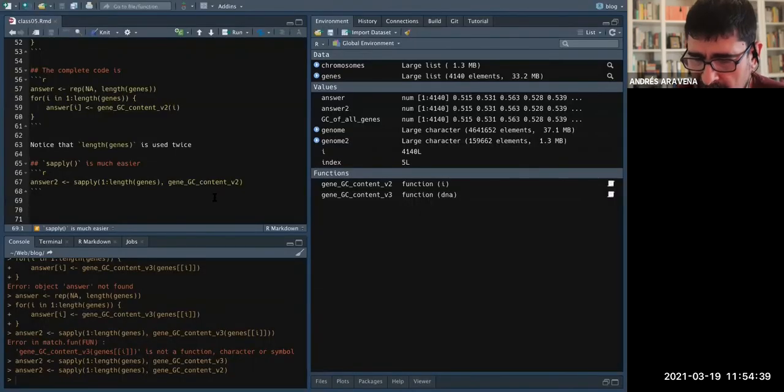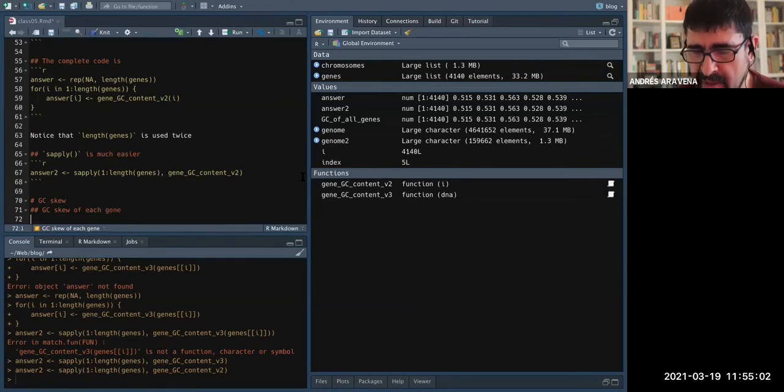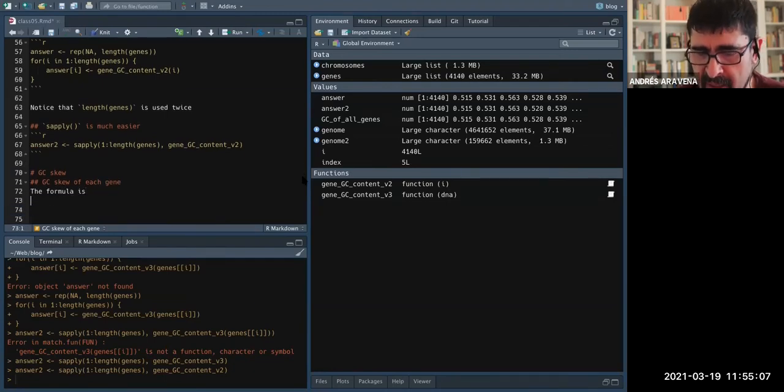So let me write, we are saying GC skew, and the formula will be, I want to calculate gene by gene to see which genes are in the positive side, which genes are in the negative side. Okay? The formula is, and I will write the mathematical thing here, as the fraction G minus C divided by G plus C. A and T don't count here.